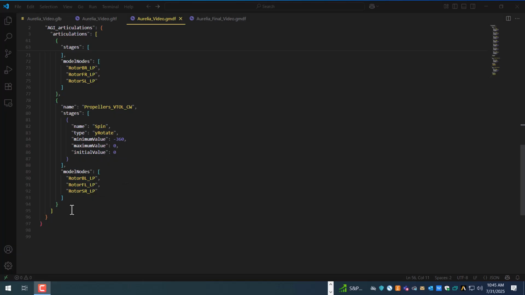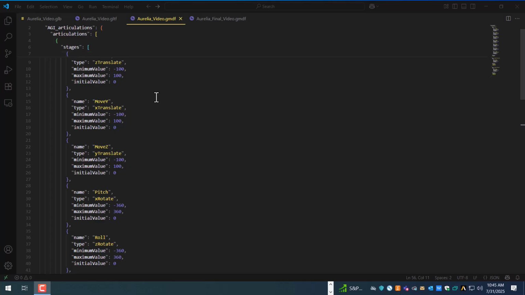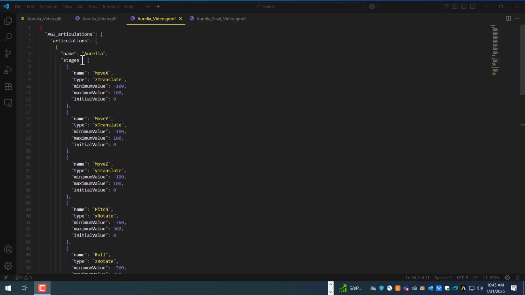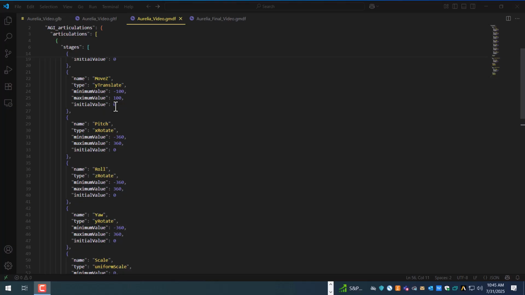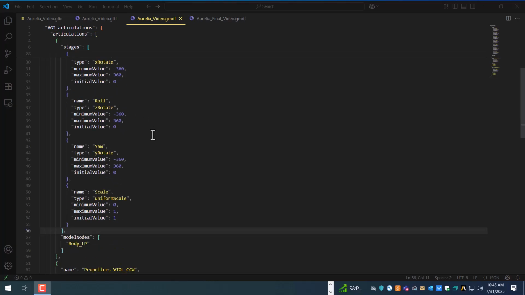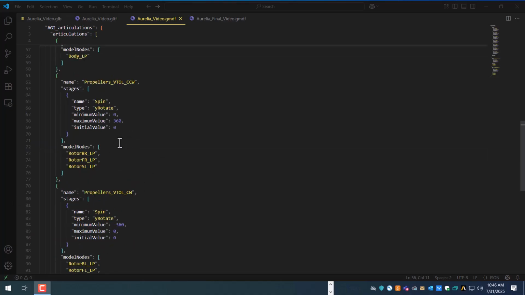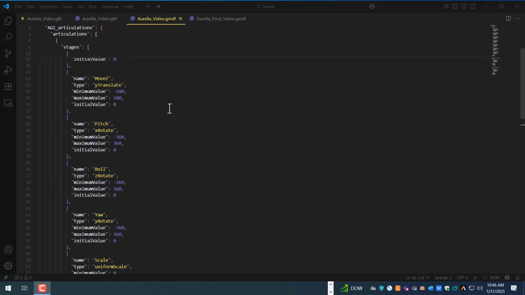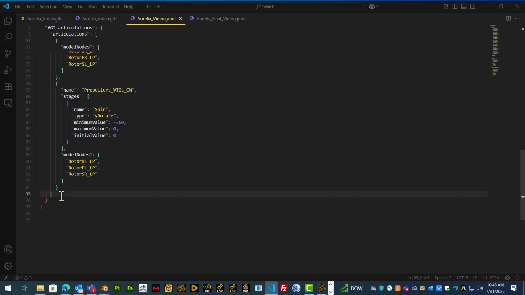So attach points fall underneath the articulations block in the gmdf file, but they don't fall under any one particular articulation. Whereas before, taking Aurelia as an example, we had the Aurelia articulation, and then under stages we added all these different transformations that actually allow us to articulate the 3D model. And then we did the same for the propellers. The attach points go in our gmdf file as another block of code underneath the articulations block.